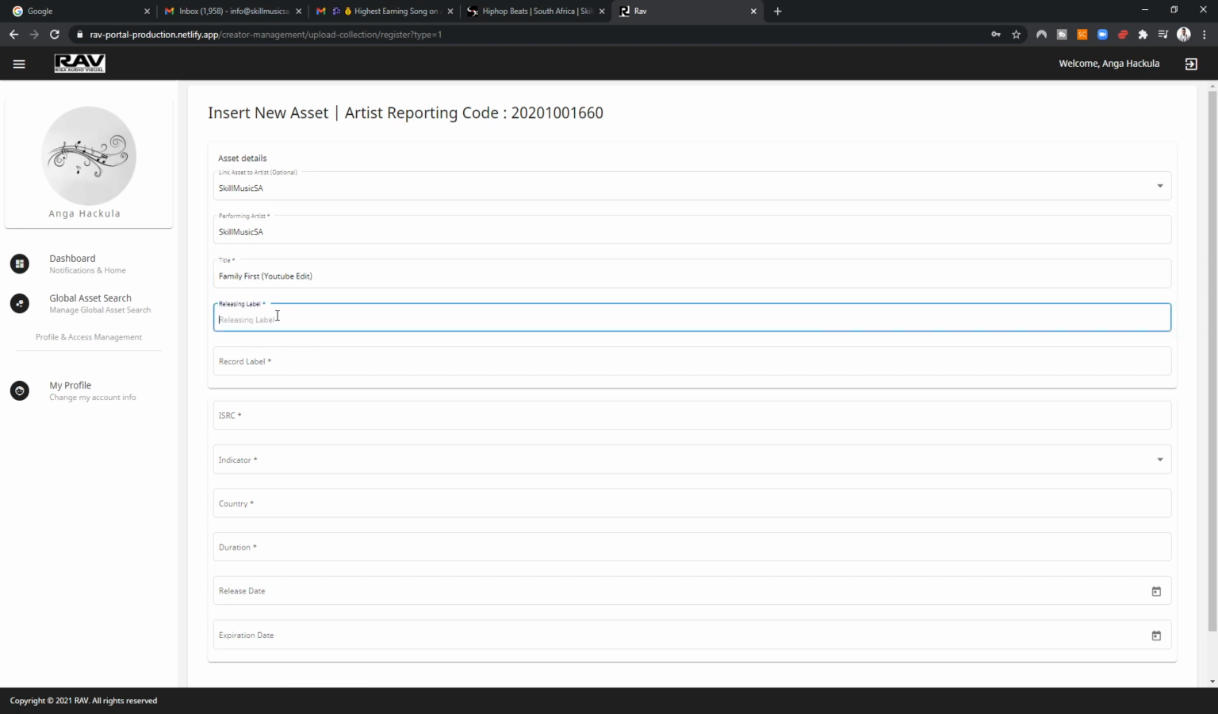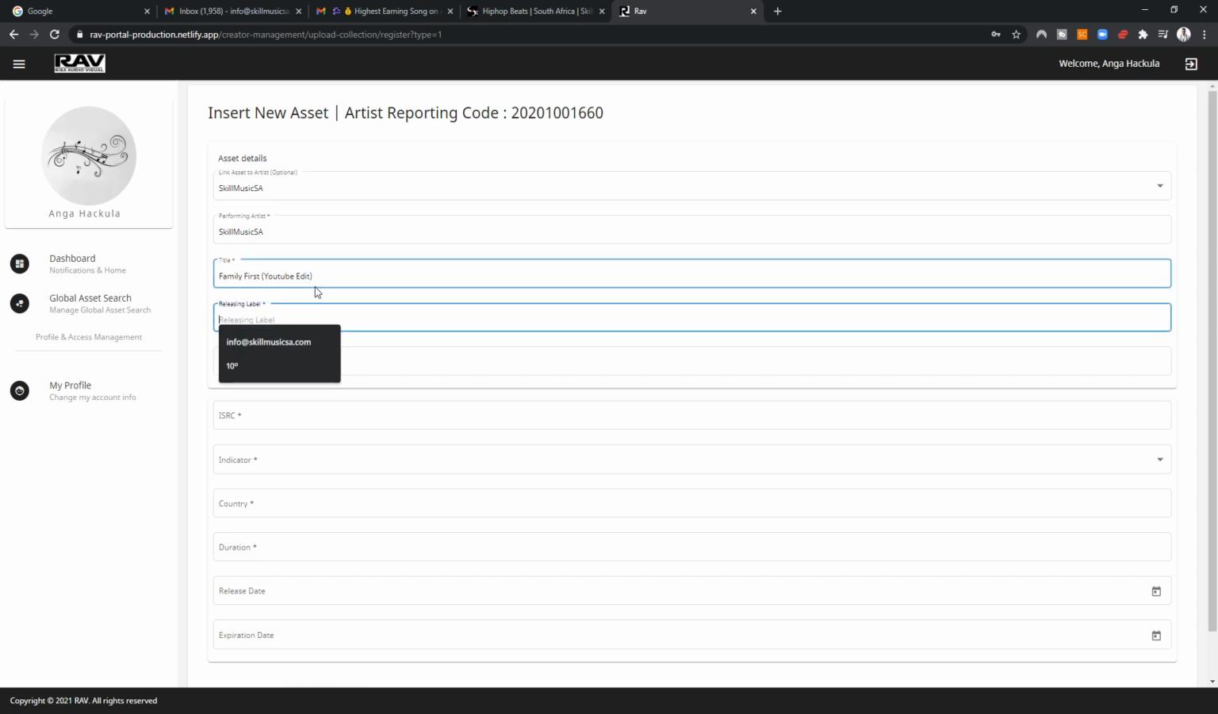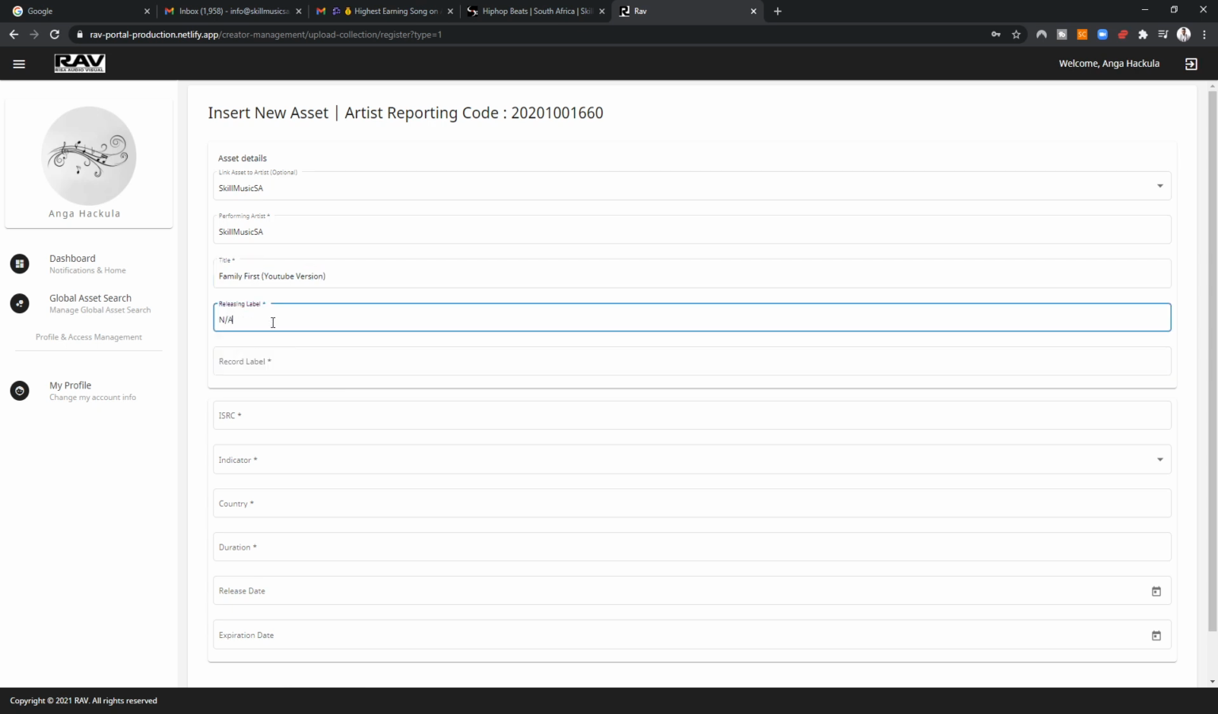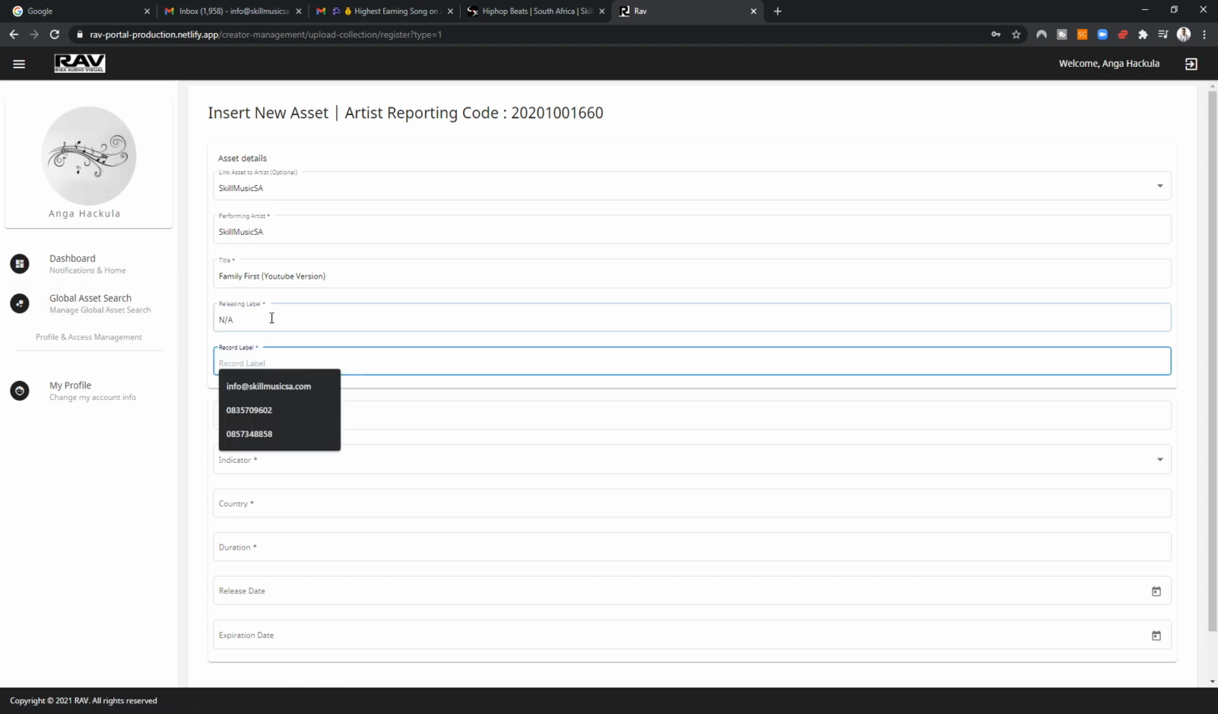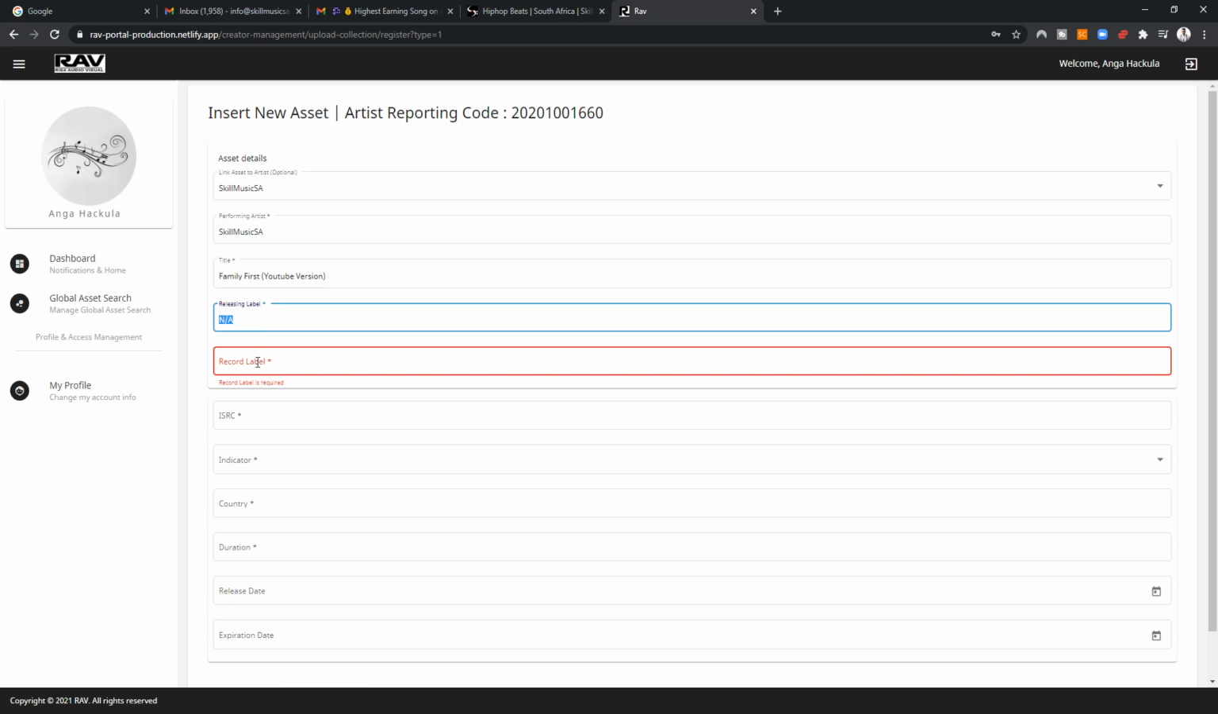Label, releasing label. Depending on how you released it on your distributor, that's the label that you want to put in here. If you do not have a record label, you can just put in NA for not applicable. And then for record label, you could also put in NA if you don't have a record label, but I typically put in Skill Music SA here as well.